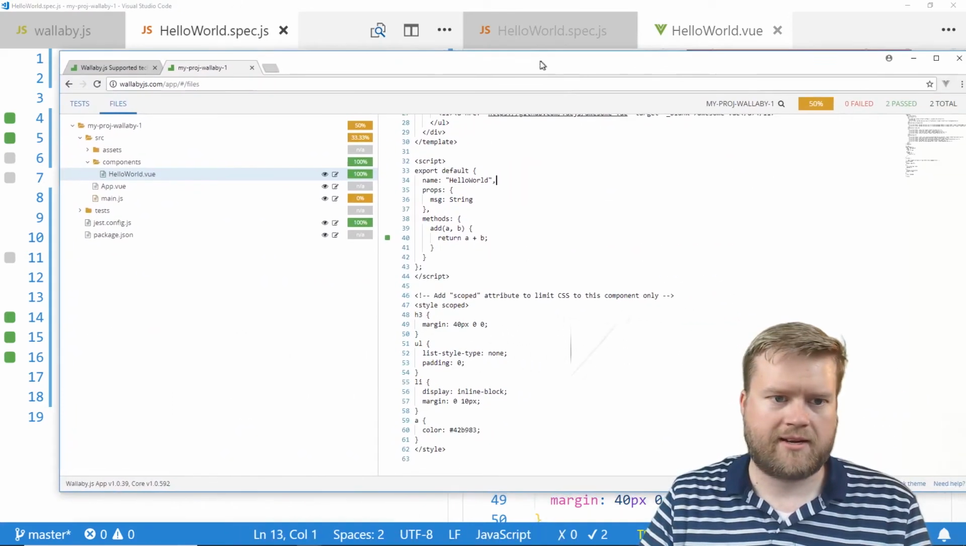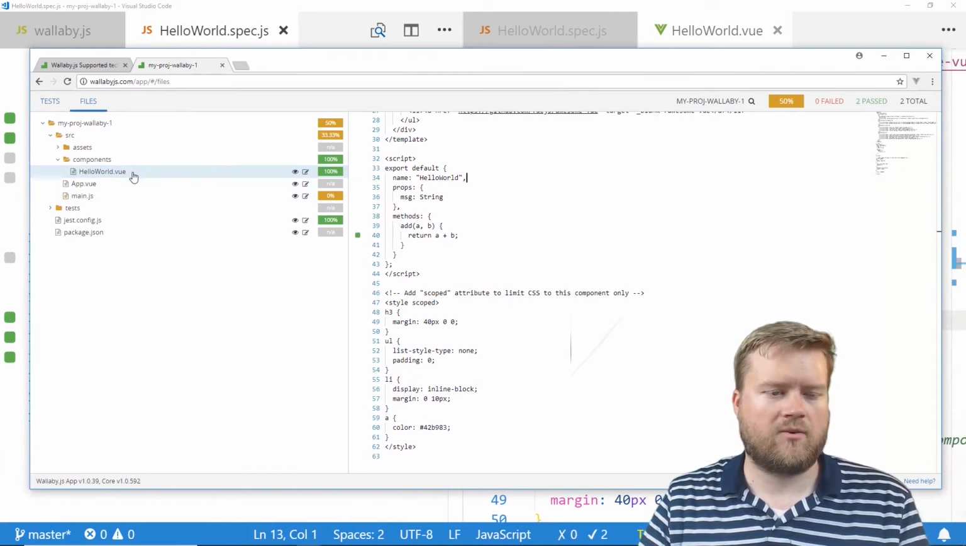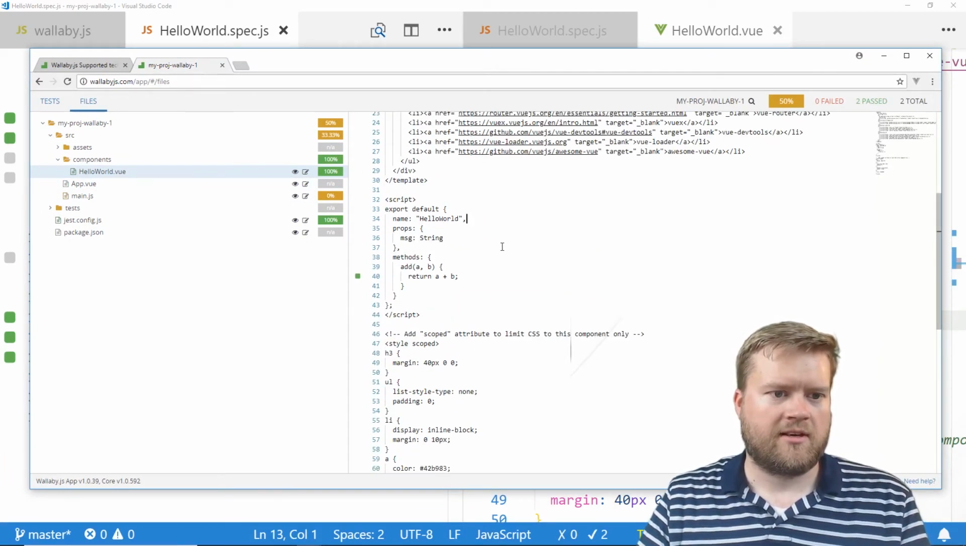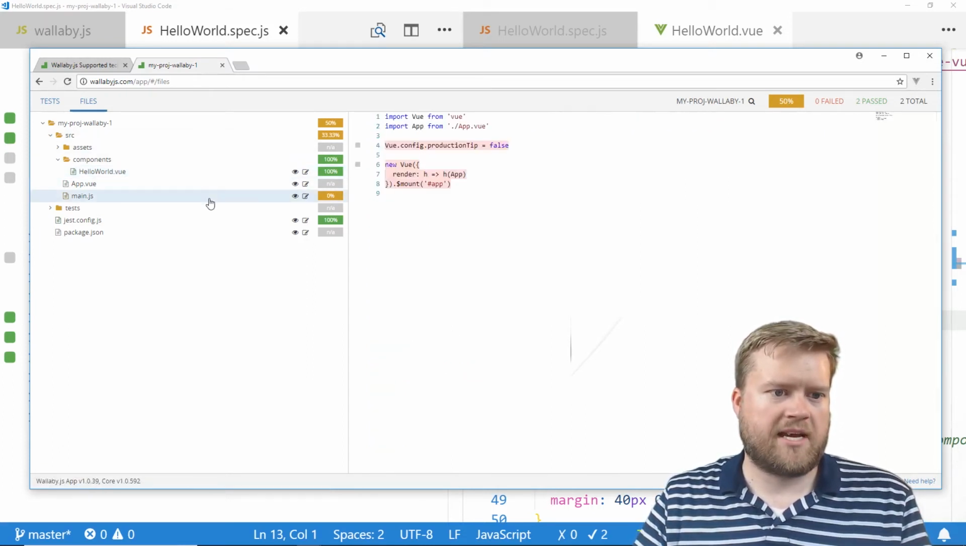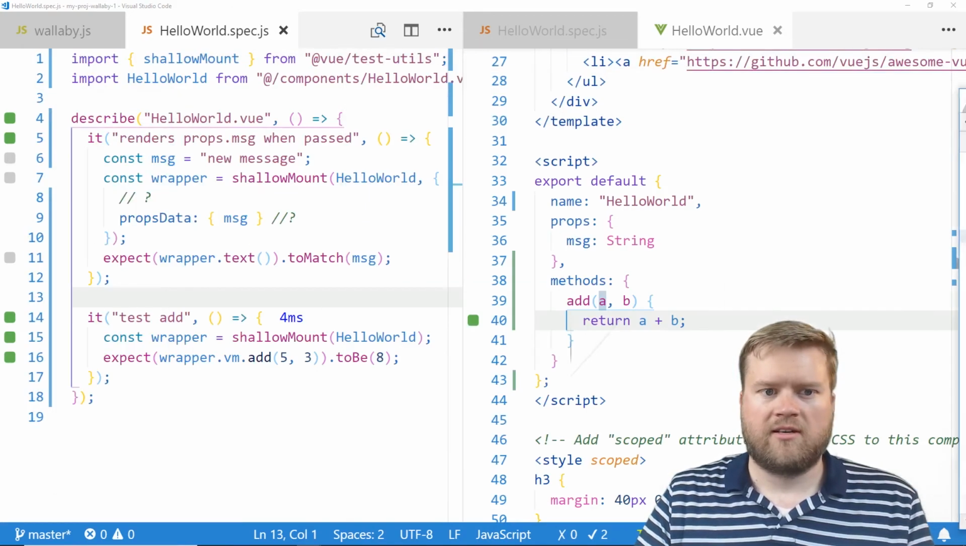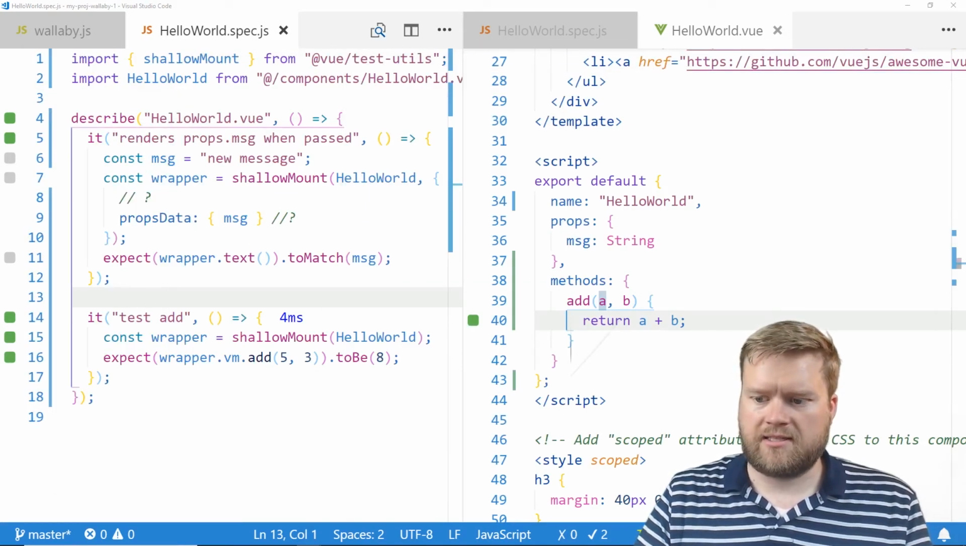And if we look back at our code coverage, you can see Hello World is now 100% covered. Now you can see overall we're 50%, which means that it's not perfect, but what it means is that we have this main.js file and this jest file. So we could probably remove the main and jest file from our code coverage because that doesn't make sense.